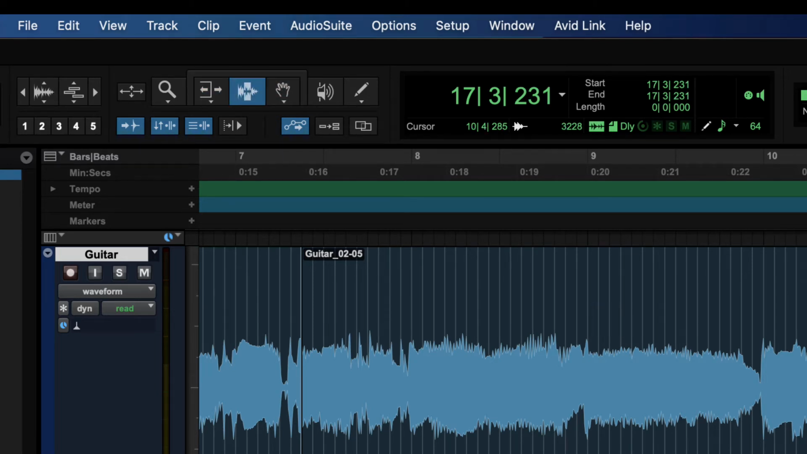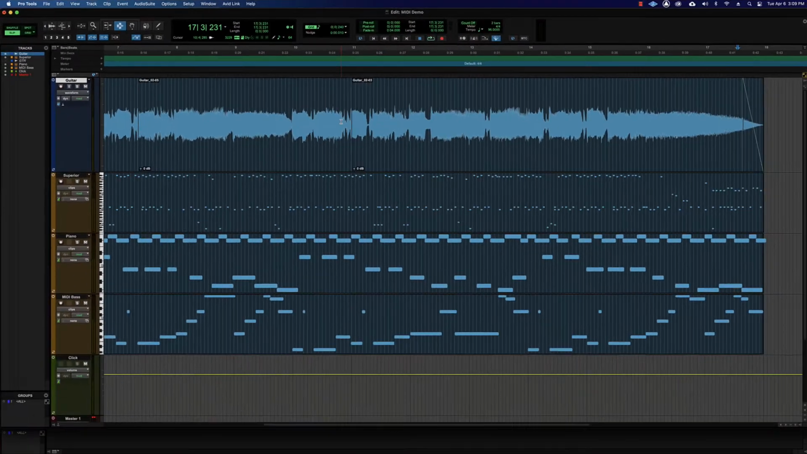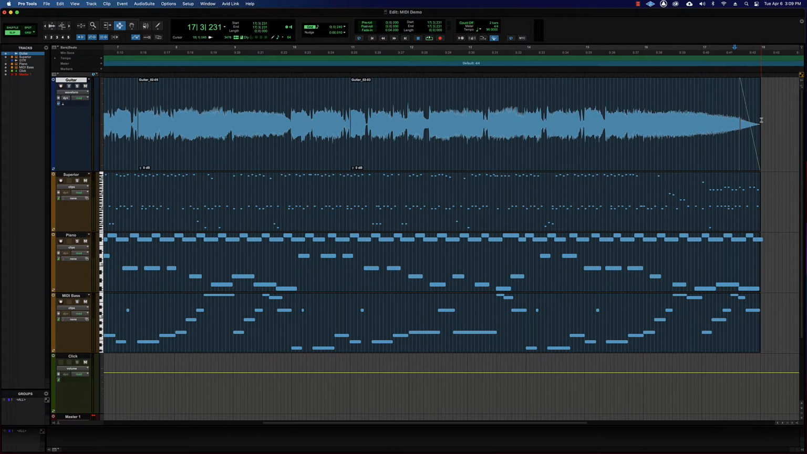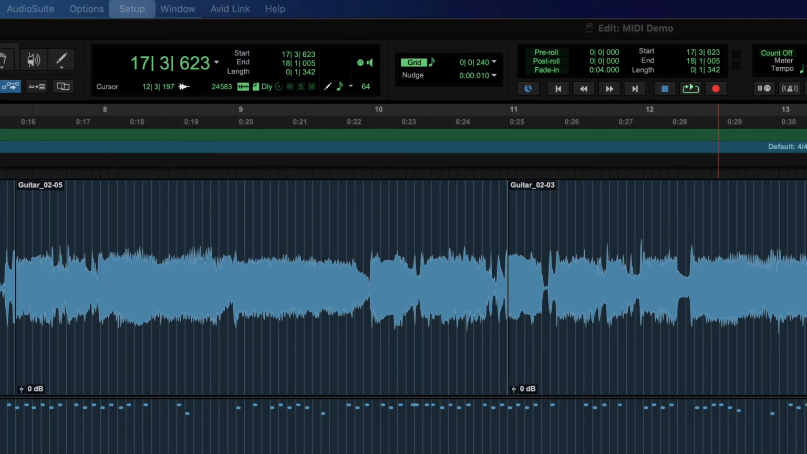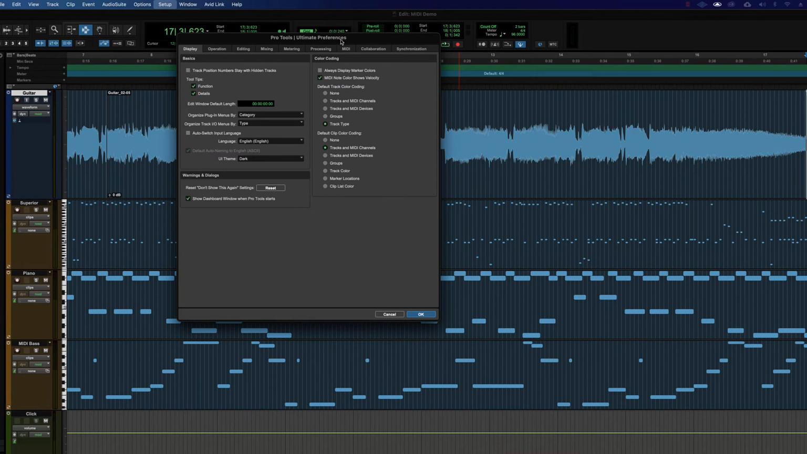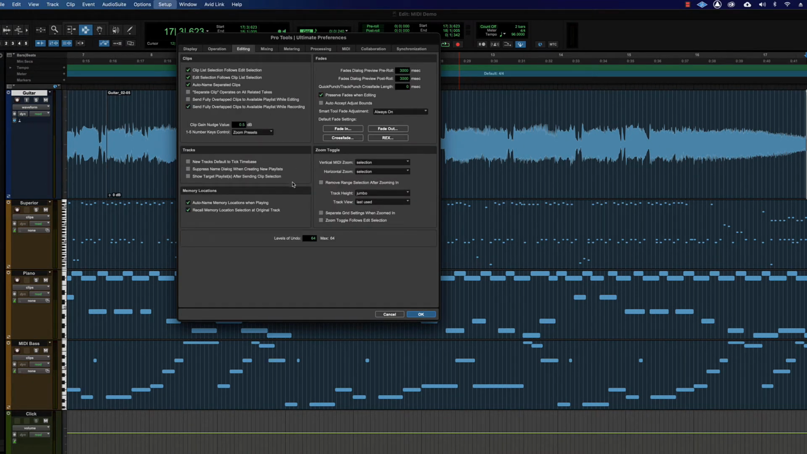Cool. As far as fades go, there are also some default fade settings. So you'll notice this fade right now has a particular shape. We can get a couple of defaults set up if we want to. So how to do that, we go to Setup and then Preferences, and then we'll get that dialog open. And then we go to the Editing tab.